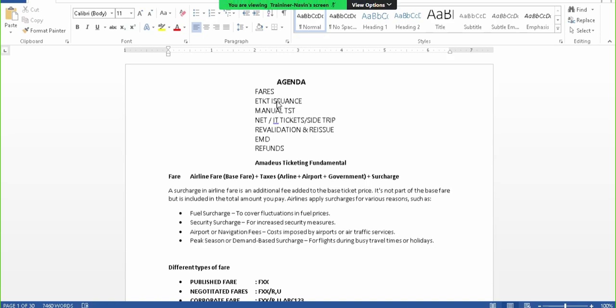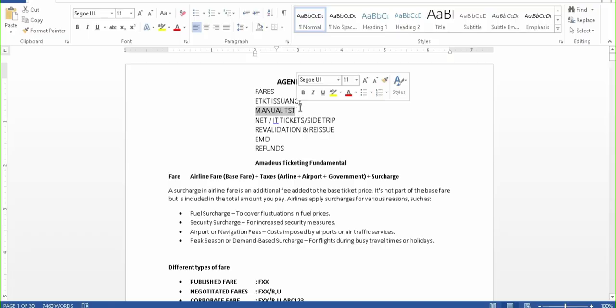E-tickets that we will learn. Then we'll learn about the manual TST part. That means if there is no fare available and the airline is providing you the fare on your email, how do you create a TST? What is TST? That we will also discuss. And once we have understood the TST, then how to create a manual TST, that we will learn.